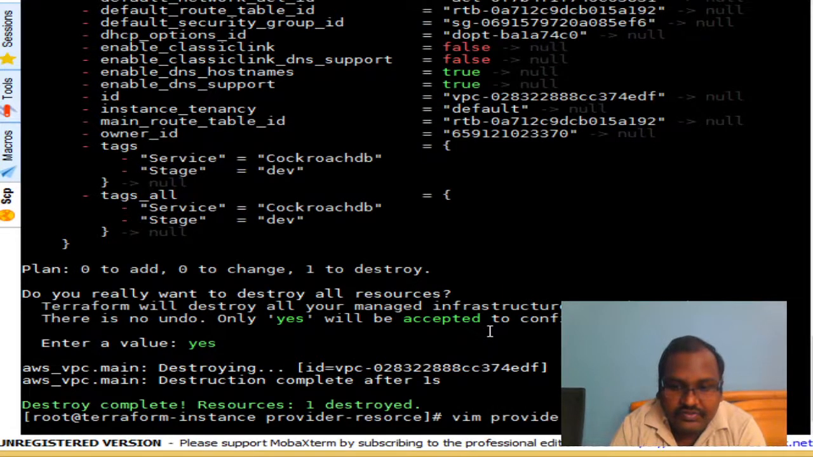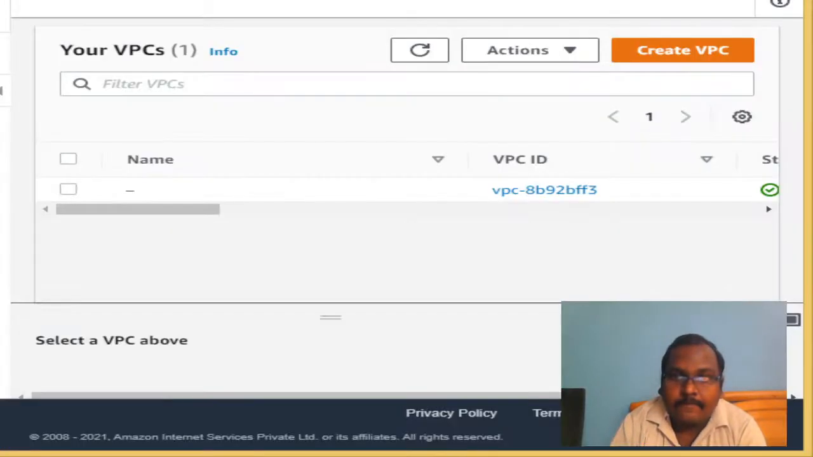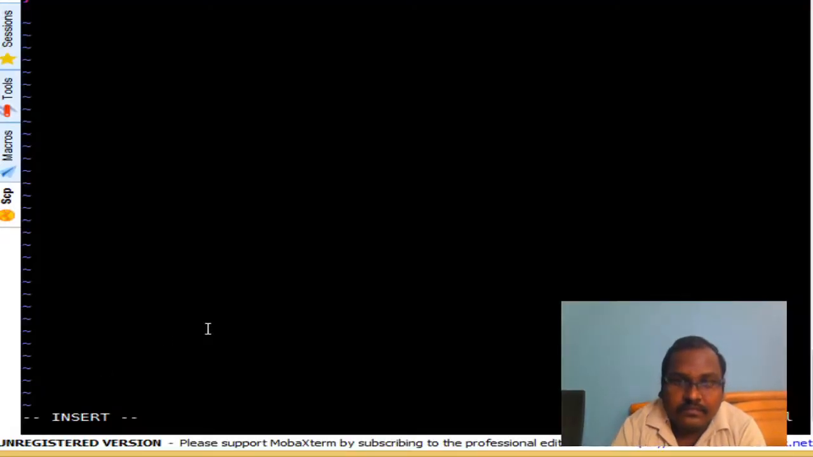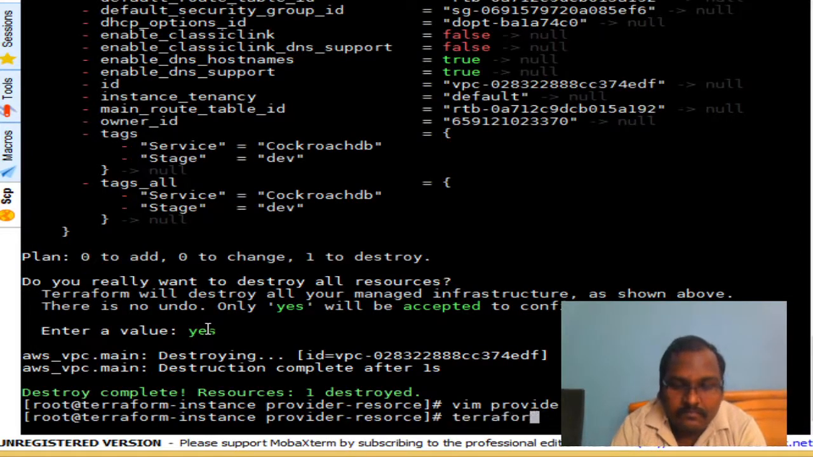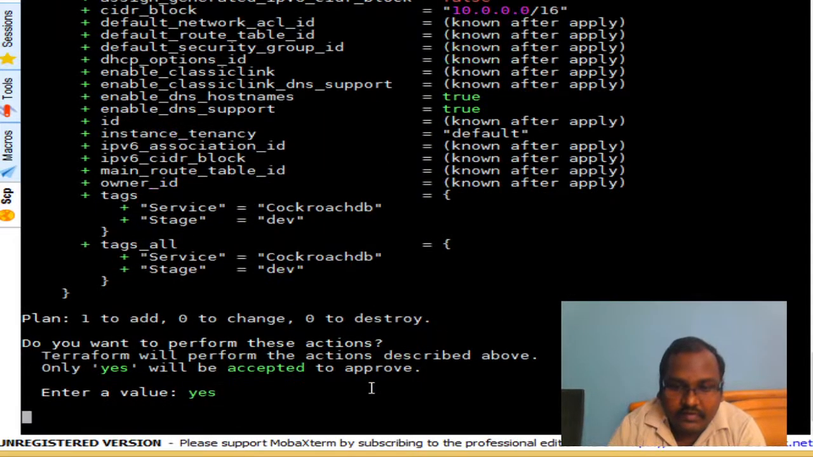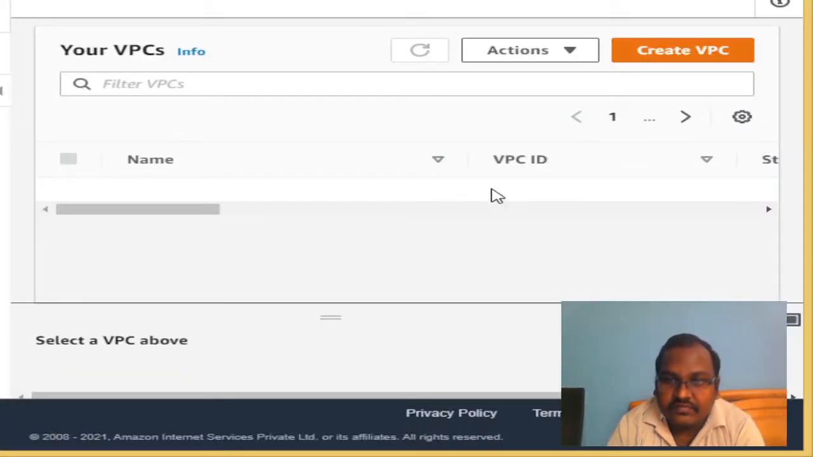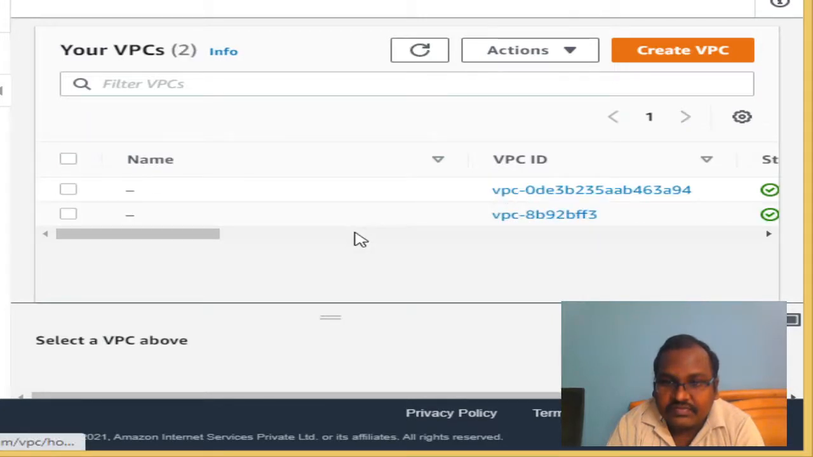In the provider, if we mention the region as US West 2, let's apply. So this VPC was created in the Virginia region. Now I will be showing one VPC. It will be created in the Oregon region. See, here there is no VPC. This is the default VPC. Now see, one more VPC is created.